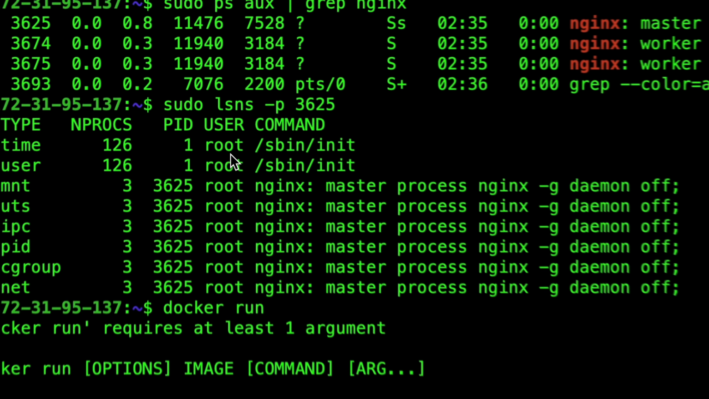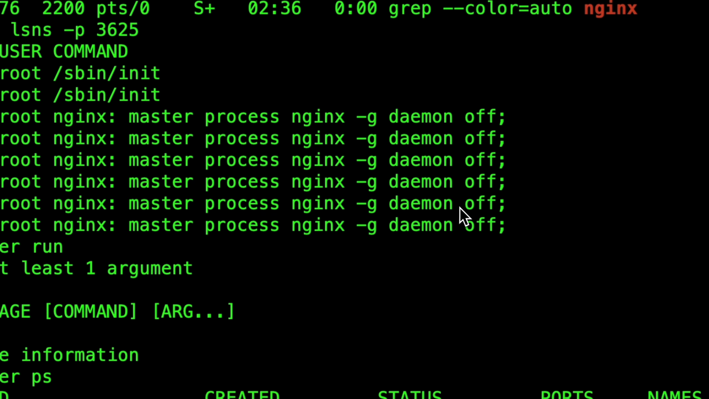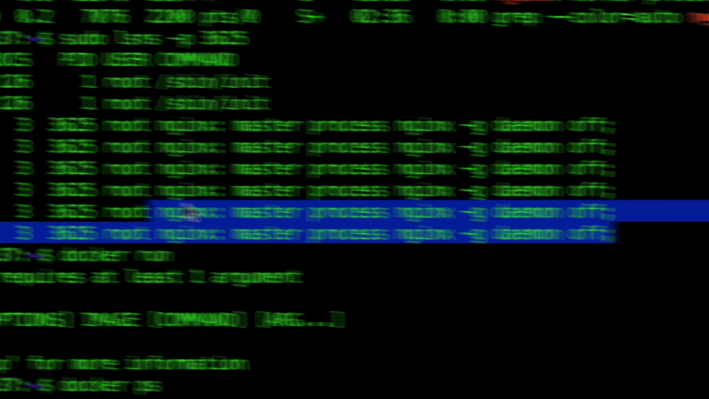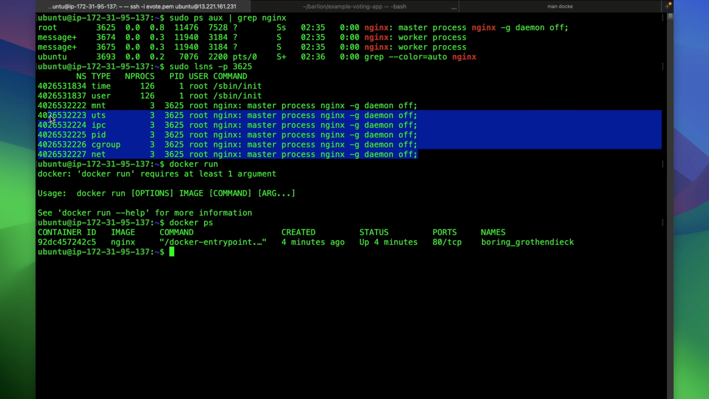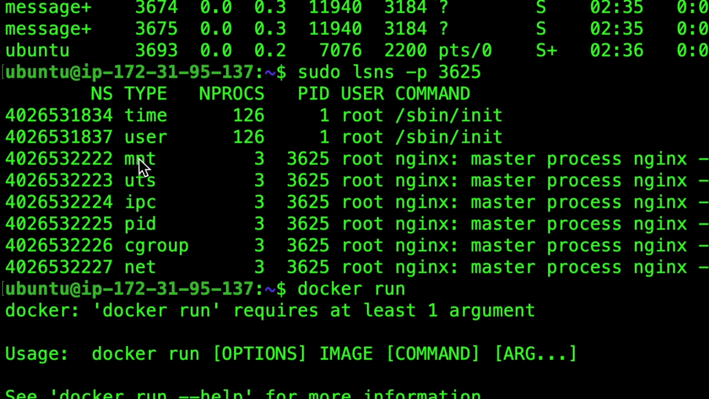Now, we've established the fact that when a Docker container is created, it creates an isolated process, and it is Linux features like the namespace and the cgroup that help with this isolation. We can see that by all these namespaces that we can see here.